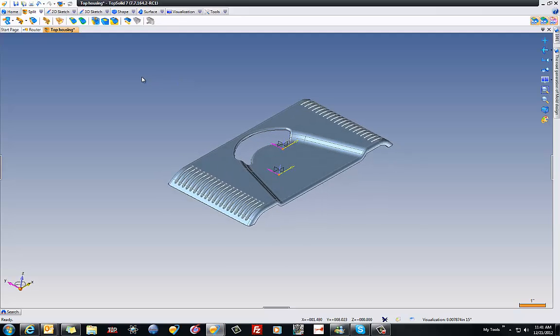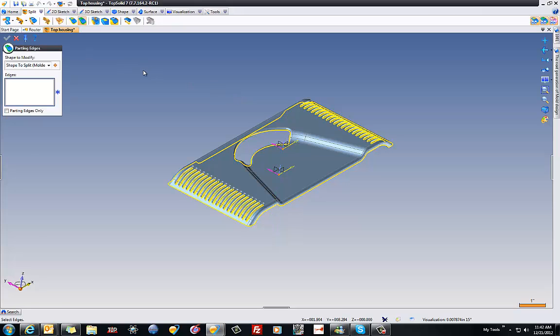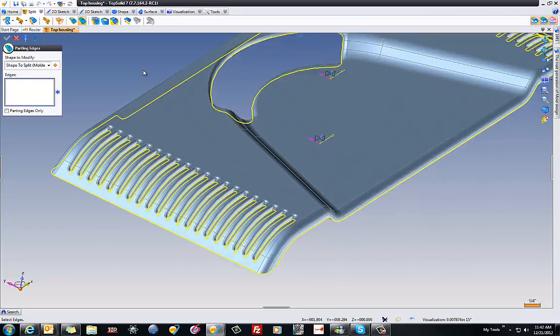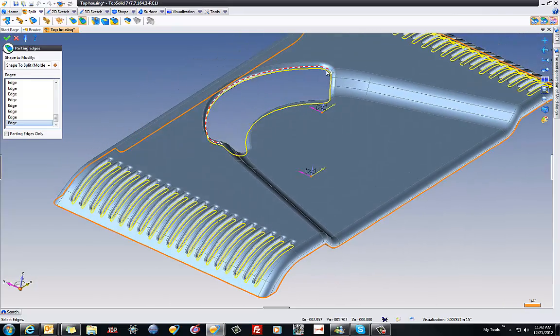From here, I'd like to create our parting lines, and that happens to be the next icon in the row here. So I'm going to go to Candidate Edges. My molding axis is going to be my absolute Z. I could do it off my molding frame as well. It doesn't really matter. Like that, you see it comes up with a bunch of candidate parting lines. We'll go ahead and validate that. And now we're going to start selecting the parting lines that we want to use.